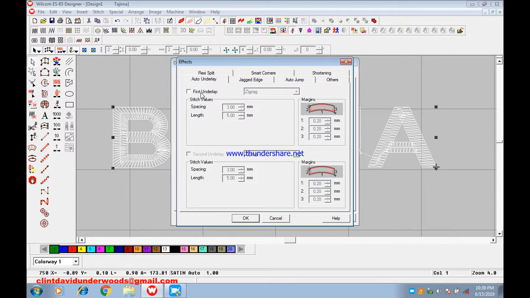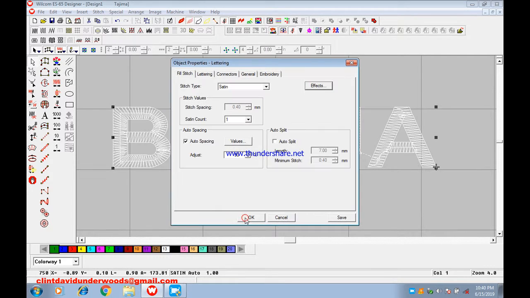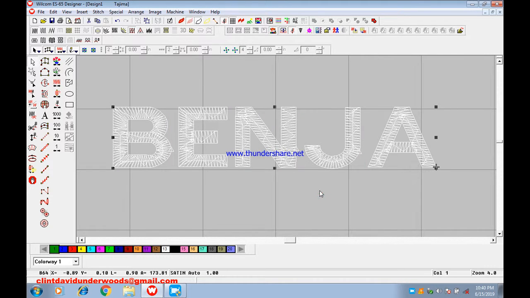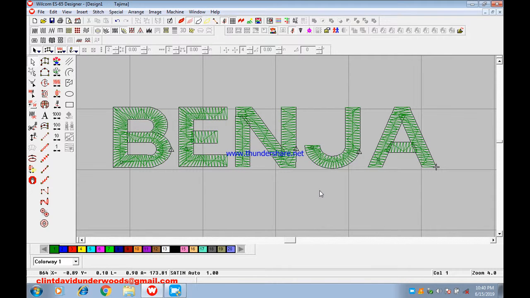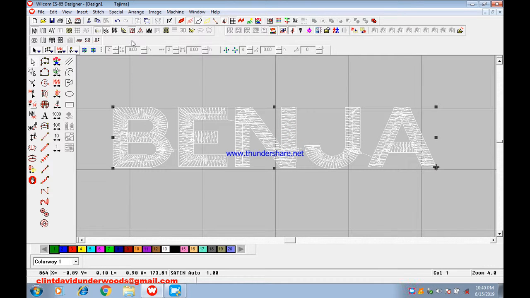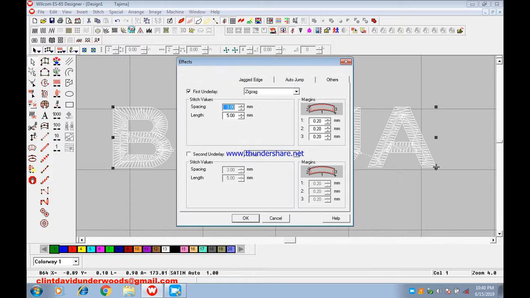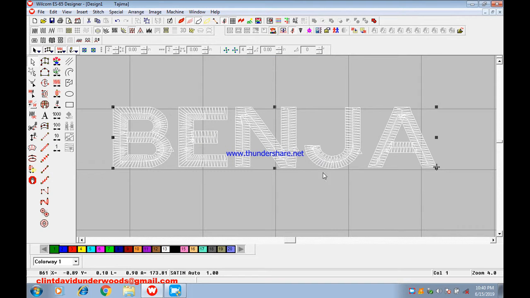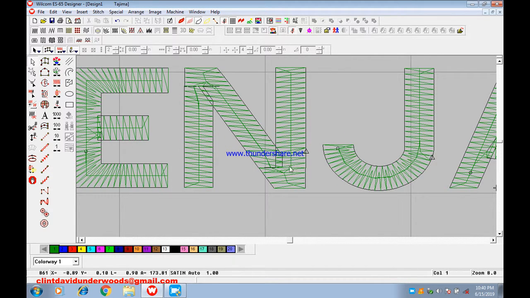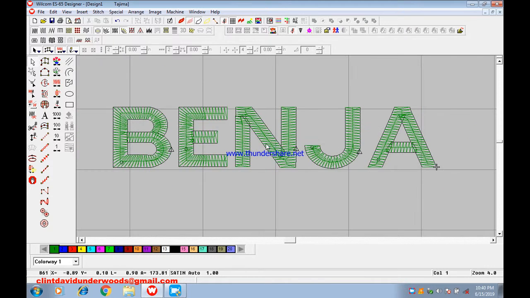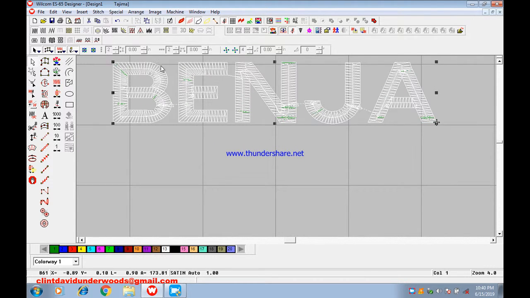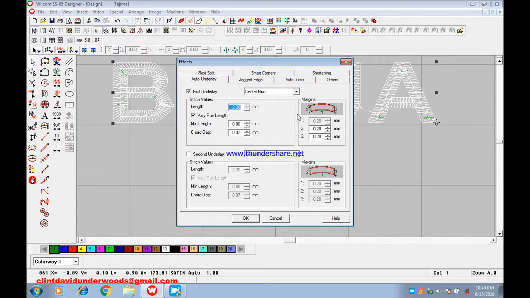Now, if the first underlay is zigzag, I want you to watch clearly how our word is going to become. Say okay and okay, good. You can see some kind of zigzag lines inside, isn't it? Now, if I want to put a center run, I right click here, go right into the properties of the word, go to center run and say okay. You can see we have some kind of line going through here, here, here, and there. So that's how we put the underlay into the word that we want to make.